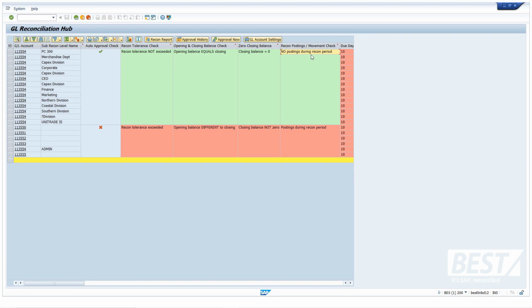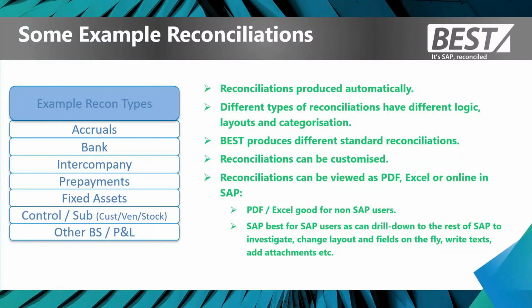Okay, great. So that's an overview, the hub, in which I can report many things across the entire organization and just see where I'm standing with my reconciliation process. Okay, so let me show you some example reconciliations.